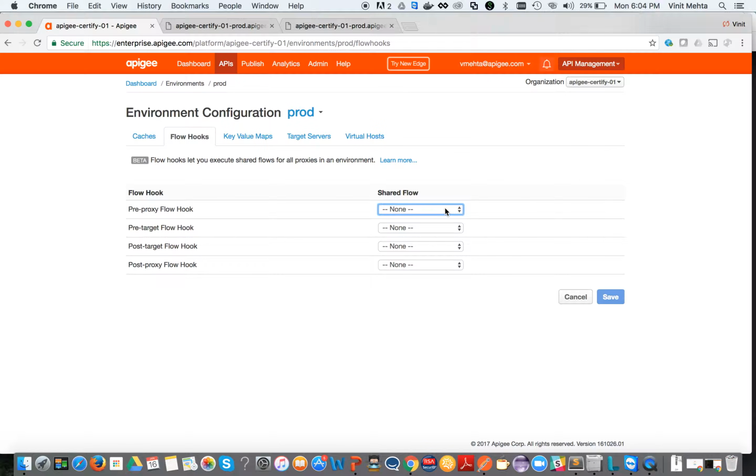Now let's see what I want to do. I want to make sure that when an API call comes into production, each and every API call, irrespective of which proxy it is executing, must present a valid JWT token. Now before any API call goes and hits my backend servers, I want to make sure that I'm able to add certain headers and inject those headers into those API requests.